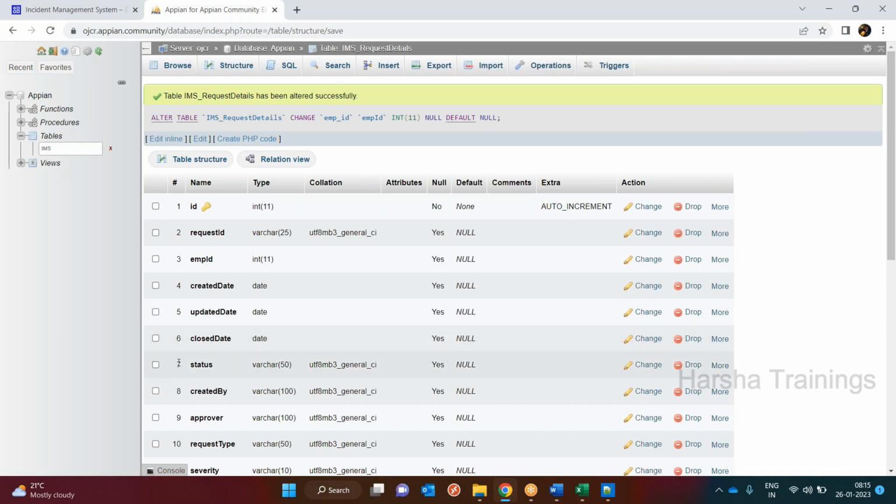So there was a task. I asked you guys to add the foreign key relationship. Has anyone done that?